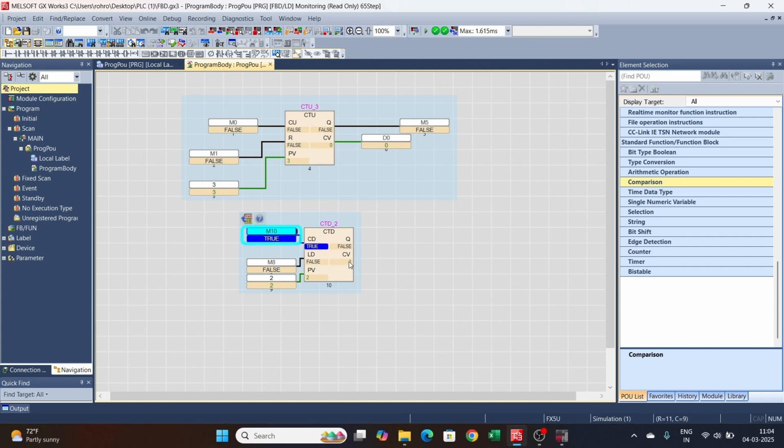Okay, so this has counted down. Okay, and I will turn this off. Okay, and this is okay. So when this counter value is equal to 0, then I have the output in the Q. Okay, so this is how the countdown is working.